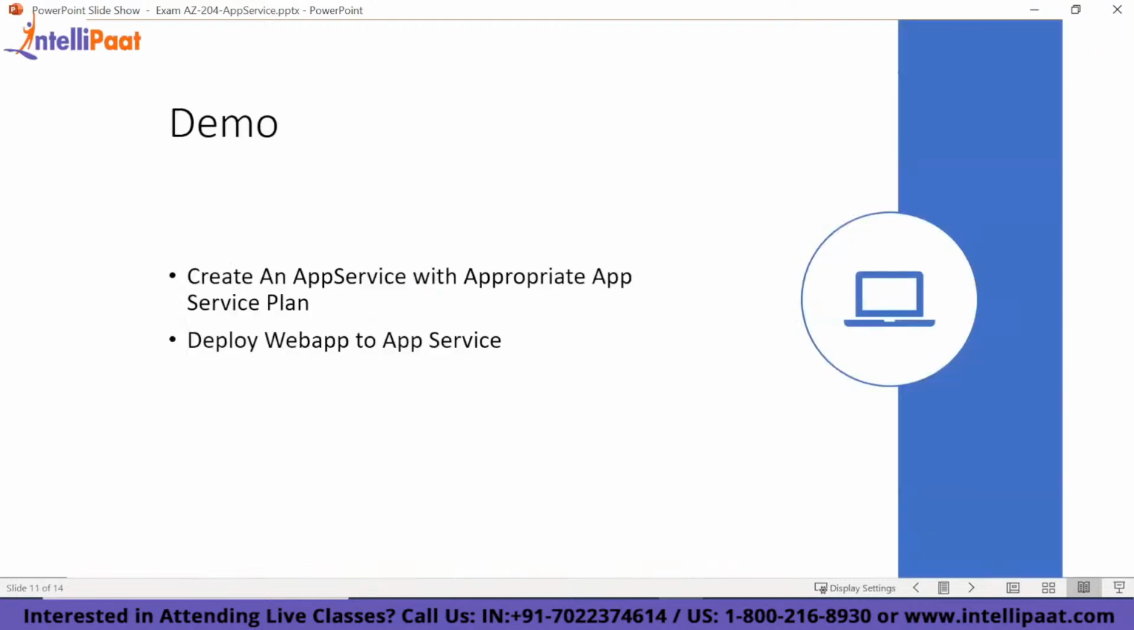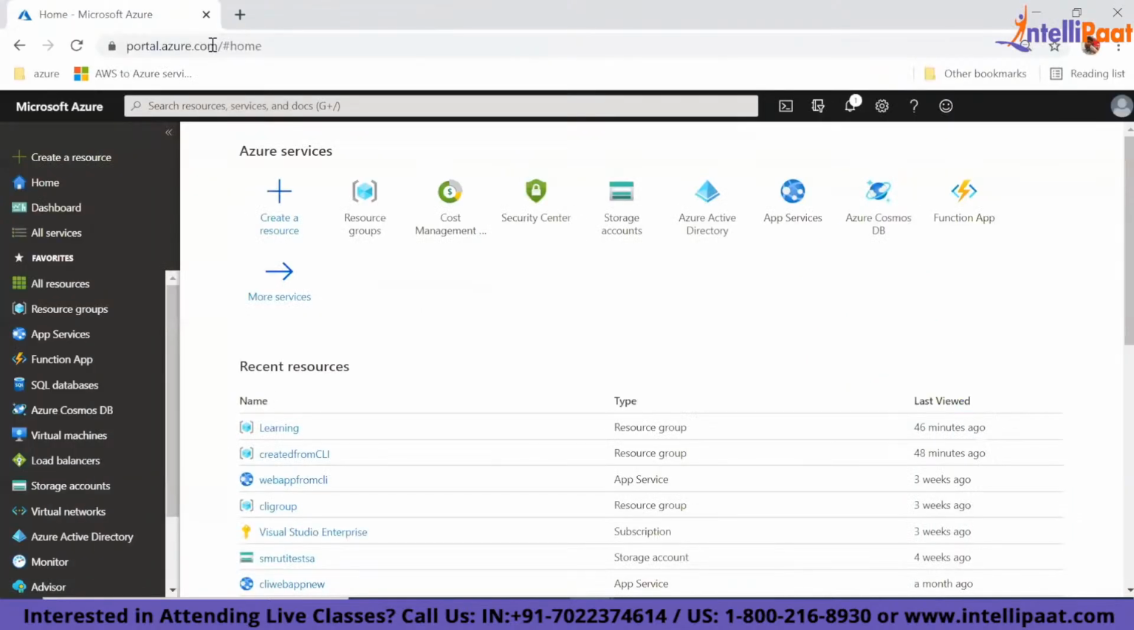Now let's go to the Azure portal and create an app service. We'll create an App Service plan, then we'll create a web app and associate that web app with the App Service plan. Okay, so let's go to the portal. I'm hoping everybody is aware of the portal. To reach the portal, you just need to go to portal.azure.com and log in with your credentials.